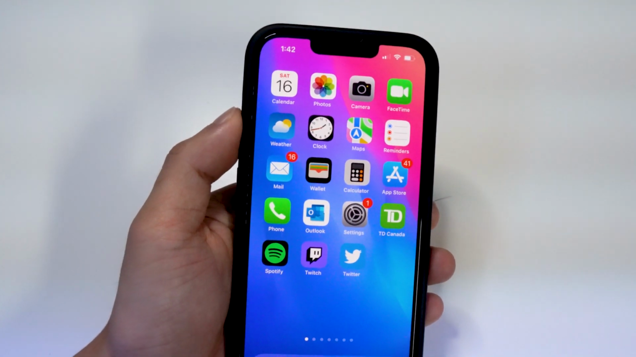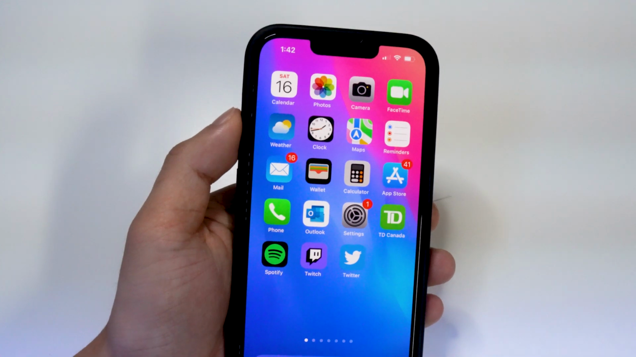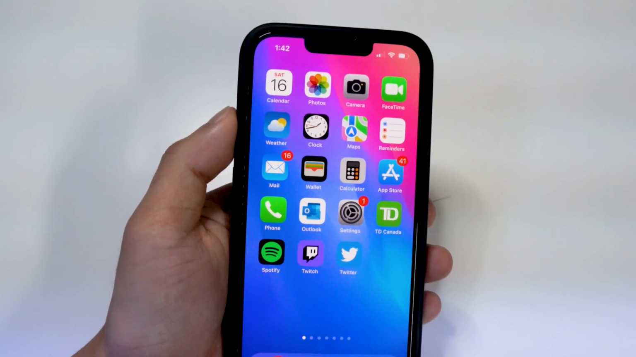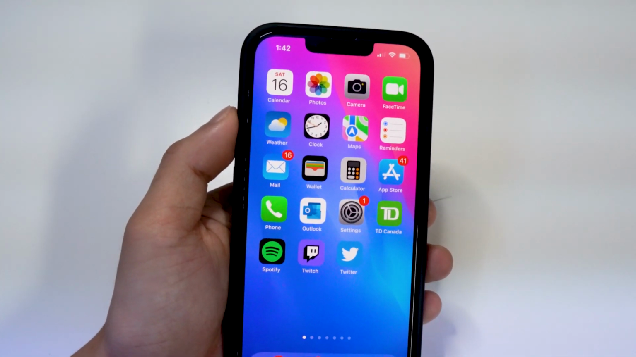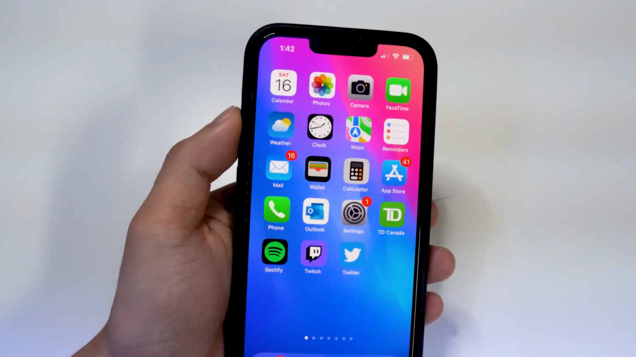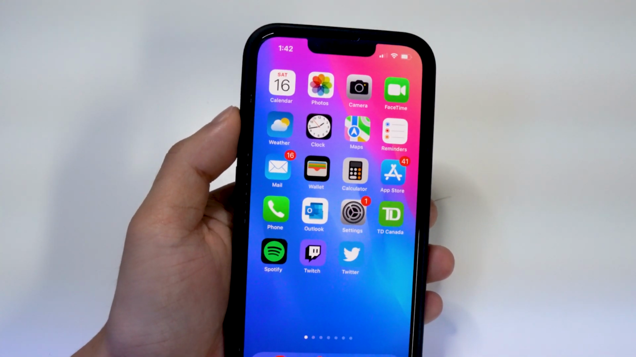In today's video, I'm going to be showing you guys 5 hidden tips and tricks that you may not know for iOS 15. So there's tons of videos out there on YouTube. You guys probably already know some of these, but I thought I'd show you guys in this video.